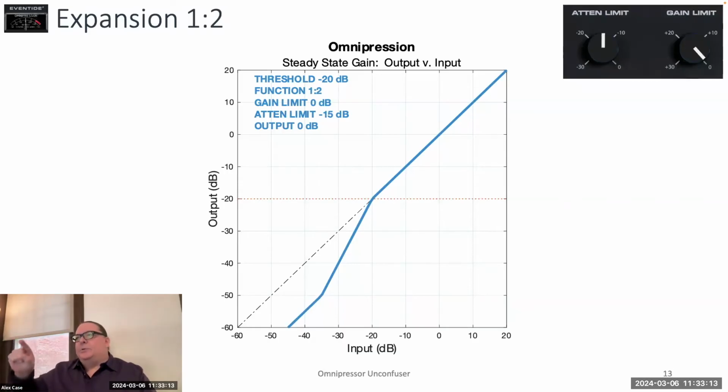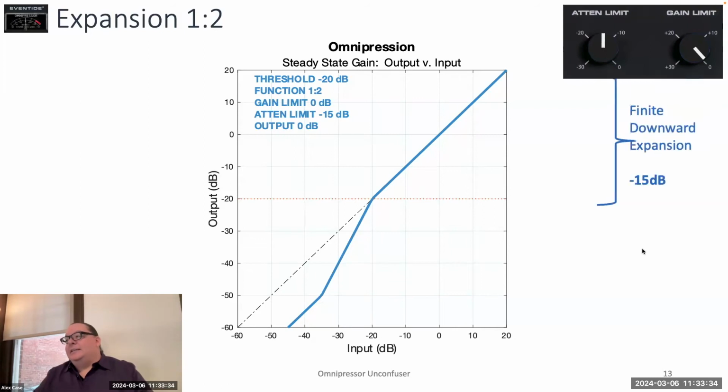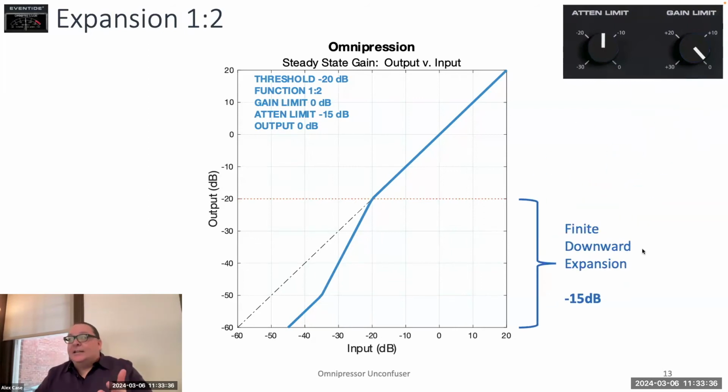That means it's going to expand, it's going to gate until it is attenuating by 15 dB. And then it's going to do, as we all should, which is return to being parallel to the 1-to-1 ratio. So this is what a regular gate does when you have a range control. And so it becomes not just downward compression, but it becomes finite downward compression. And you can adjust that on the Omnipressor, right?